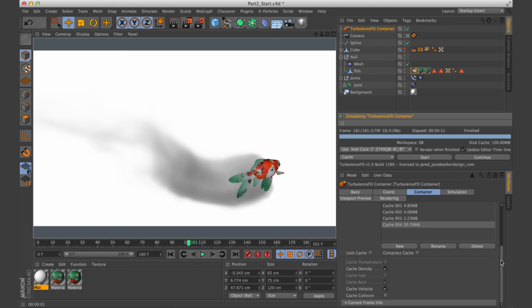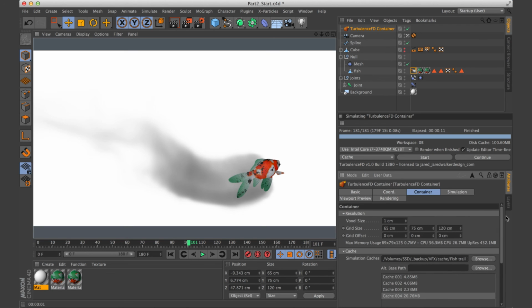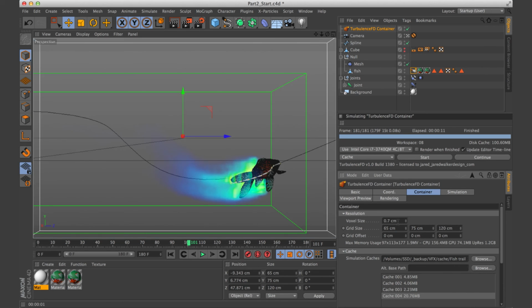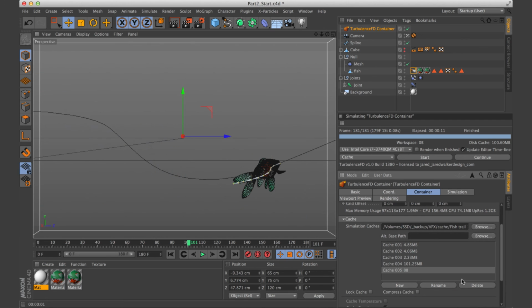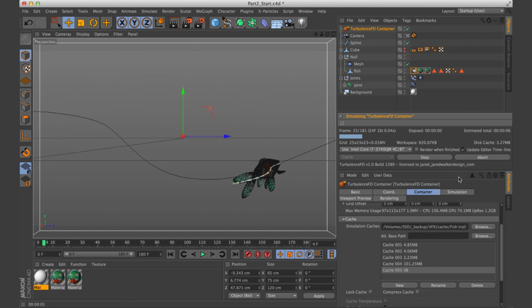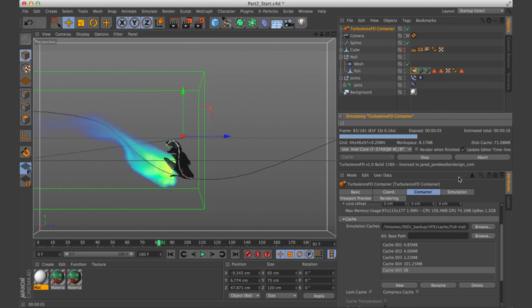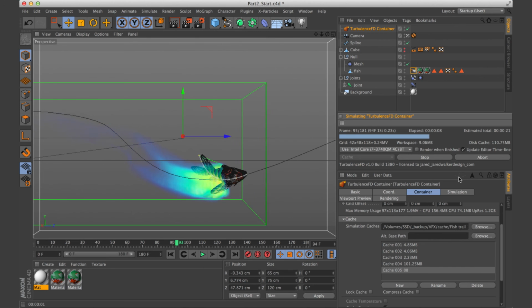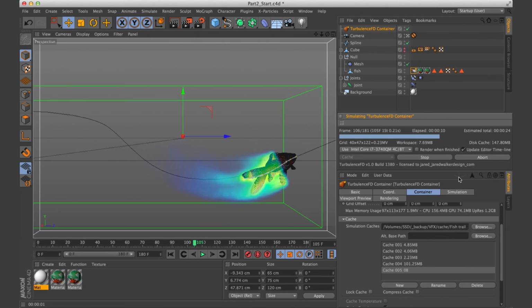One thing that we're going to want to do eventually is to make the quality a little bit better. And we can do that by switching the voxel size. So if we lower the voxel size, let's say to 0.7, that'll make the quality a little bit better. And so then if we run the simulation again, it'll start to take a little bit longer because now the quality is getting a little bit better.